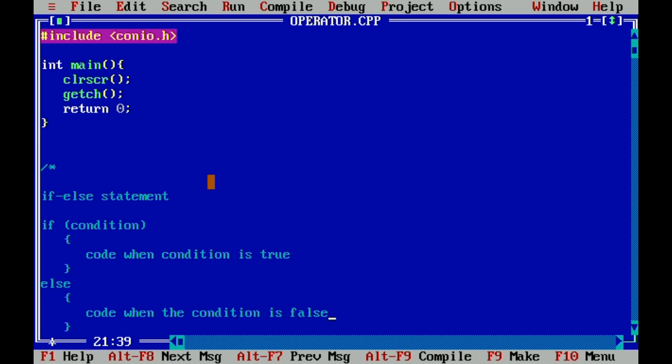So the syntax in creating your if-else statement is you still have your if, followed by the condition inside the parentheses, then followed by the braces, wherein the first set of braces will be the codes when the condition is true. So once the condition is true, this set of codes will be performed. Then it will be followed by the word else, in small letters always. And else will now be followed by the braces, which contain the code whenever the condition is false.